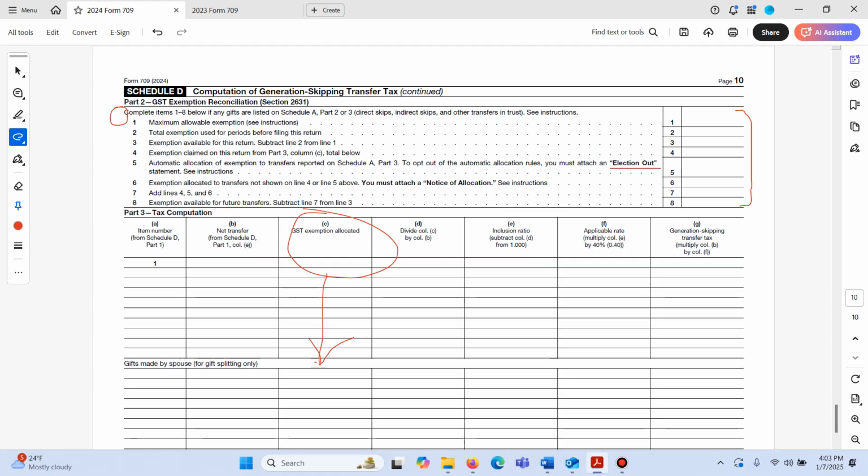But with that being said, one thing that hasn't changed is any election you're making for GST purposes, including an election out and a notice of allocation, still requires a separate written attachment that has to be included. And one thing I think a lot of people perhaps get wrong that might have been in the prior instructions, but is definitely in the new ones too, is that there's often an assumption that if you're partially electing out of automatic allocation for direct skips, that you simply just need to list maybe 0 or an amount less than the gift itself here on column C of Part 3 of Schedule D. But the instructions also note for direct skips, you also need to include a separate election out statement for that election.